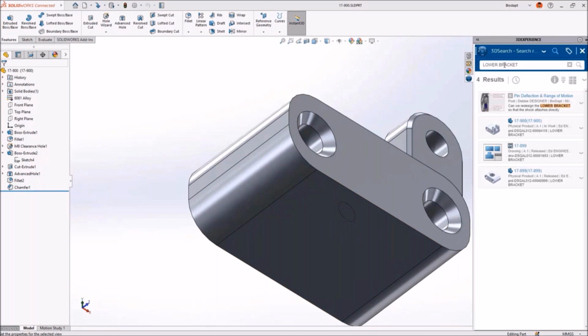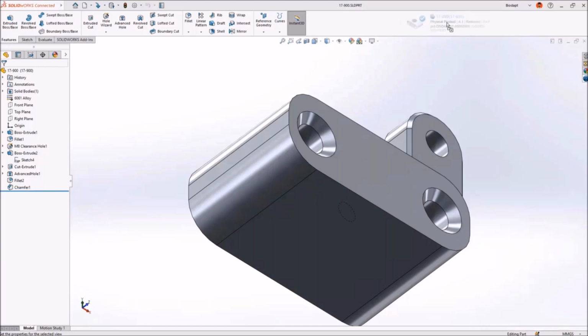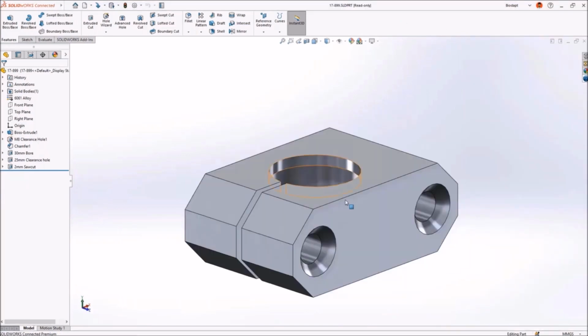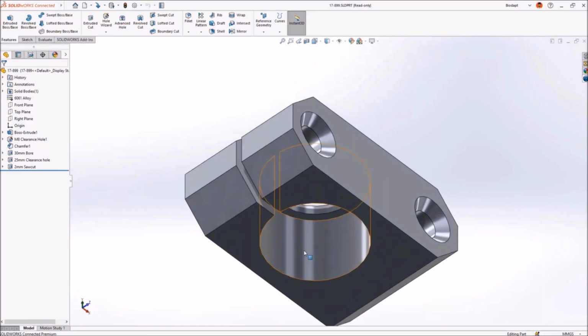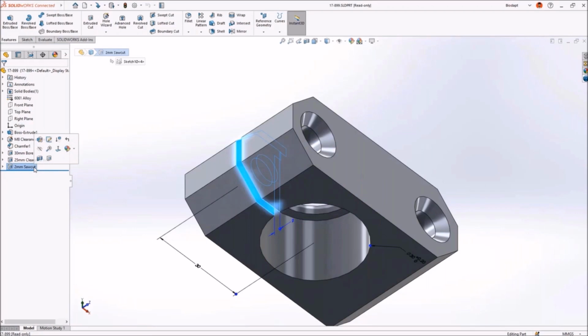So let's search for the older bracket within SolidWorks. The older bracket has been saved on our 3D Experience platform. So we are leveraging the 3D search access, or data access and data search, within SolidWorks. So here is the lower bracket which has a provision at the bottom side, a 10 mm hole, and on the top side a 25 mm clearance hole with a 2 mm saw cut. So let's incorporate those features into the new lower bracket.